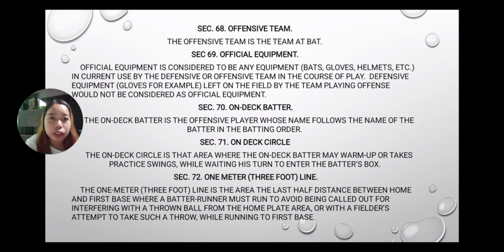On-deck batter. The on-deck batter is the offensive player whose name follows the name of the batter in the batting order. Section 71, on-deck circle. The on-deck circle is the area where the on-deck batter may warm up or take practice swings while waiting his turn to enter the batter's box.